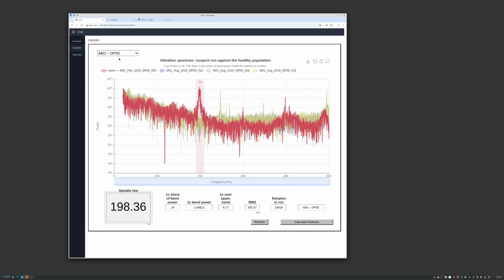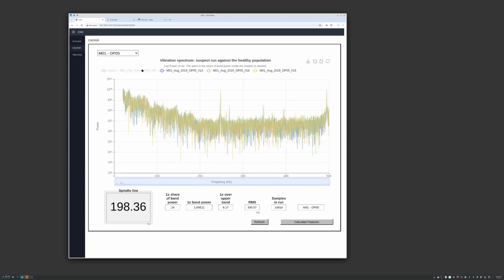So we look at this. This is machine 1, operation 5, which is a step drill running at 200 hertz. And we see here a huge peak at 200 hertz, which is the RPM of the run. So the spindle is running at 200 RPM. And you'd kind of expect to see a spike there. The interesting thing, though, is that the data from Bosch Rexroth was labeled as good and bad. So we know which runs are good and which runs are bad. And it turns out that's a bad run.